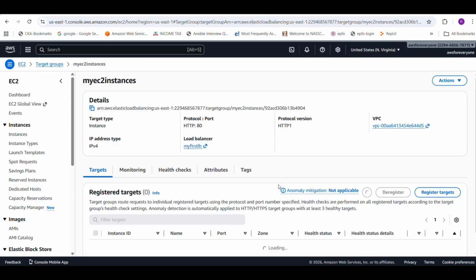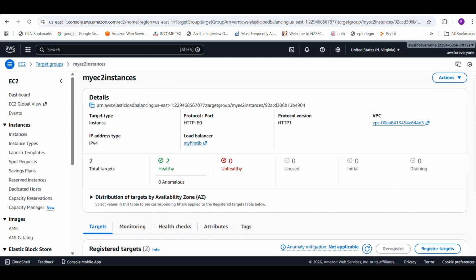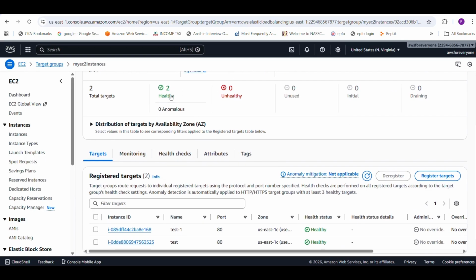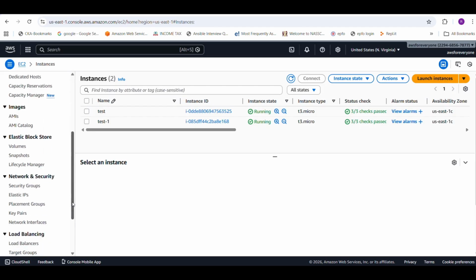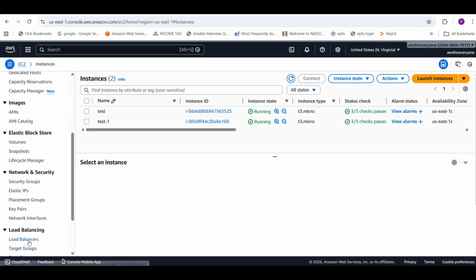And if you go to my EC2 instances target group, here you will see whether it's healthy or not. So two are healthy, zero is unhealthy. Okay. So earlier it was not showing. Now the traffic will be distributed. If I hit it, it should open the page, right? So let's go ahead.